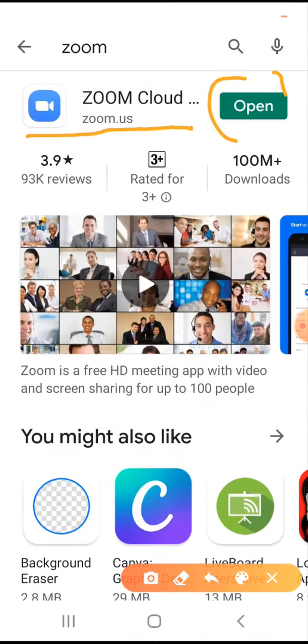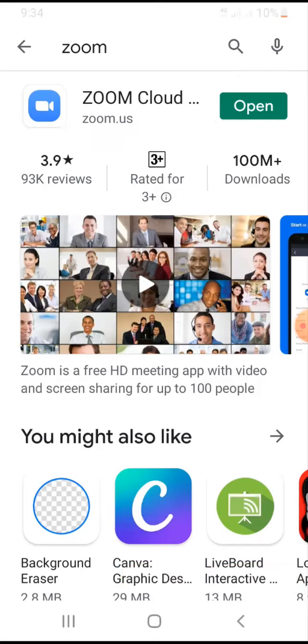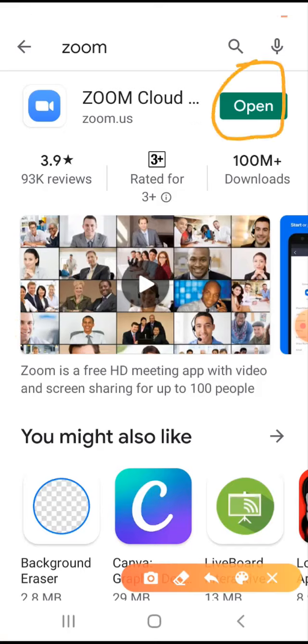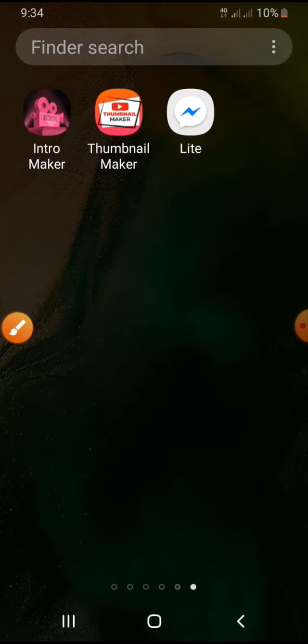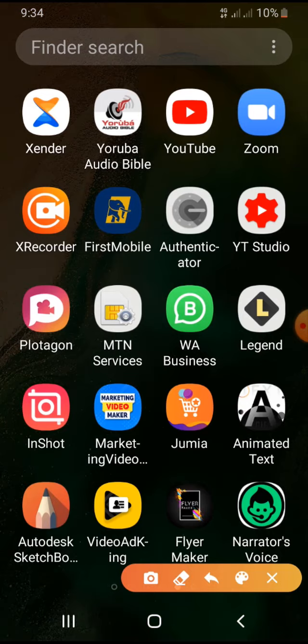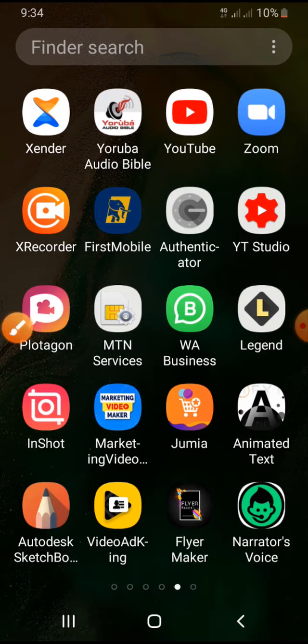But if you have not downloaded it on your device, you have install here instead of open. So you click on install, you have the application downloaded and installed on your device. Having done that, you can open it from here. You click on open. Or you go back to your application menu and you locate the Zoom icon. This is Zoom icon. So you click on it.